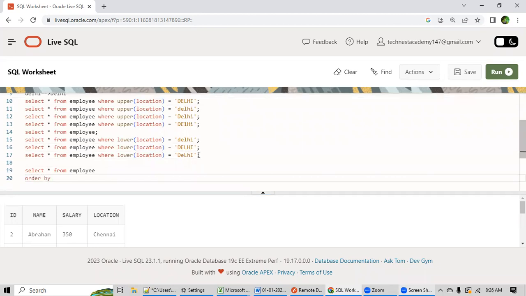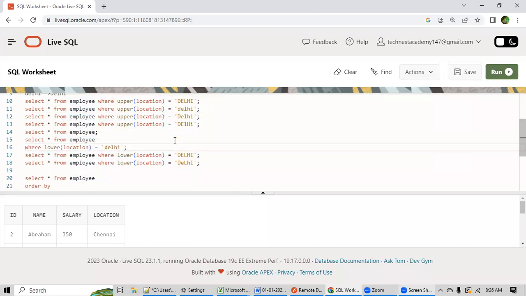Now, one more thing I want to tell you: all these queries which I have shown you, it is not mandatory that you have to write them in a single line. Like suppose this query, I've written all in a single line. If you want, you can break it into 2 lines as well. You can run this query and it will give the same output. Or if you want, you can break it into multiple lines, that is allowed.